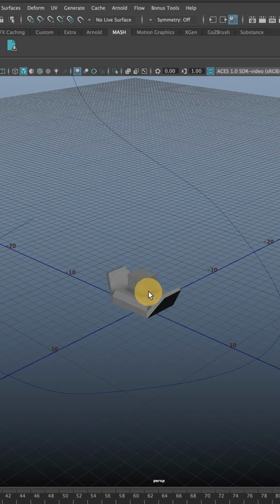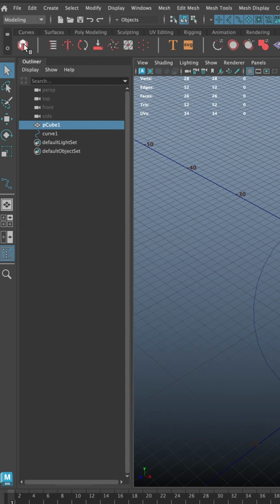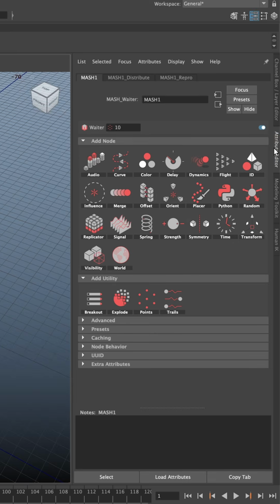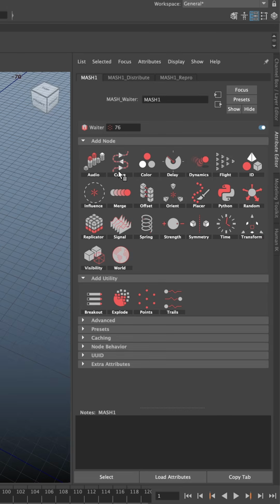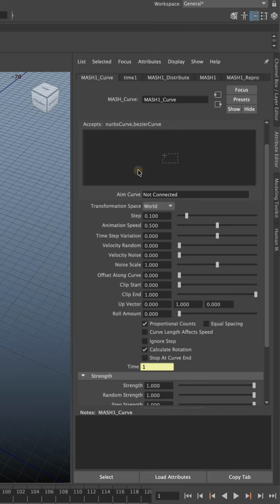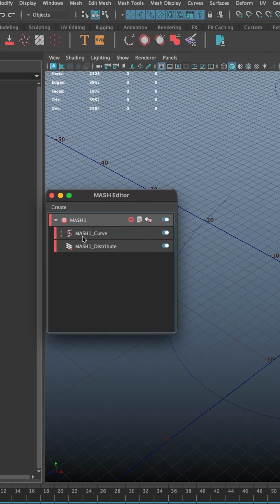First of all, you need to have an object. Go to Mesh shelf and select the first icon, create Mesh network. Open your attribute editor here, go into your Mesh distribute node, change distance x back to 0 and just add number of points. Select Mesh 1 and just add curve. Select add curve node. You can also check a Mesh editor. If you click here from your shelf, you will also see all your Mesh network.